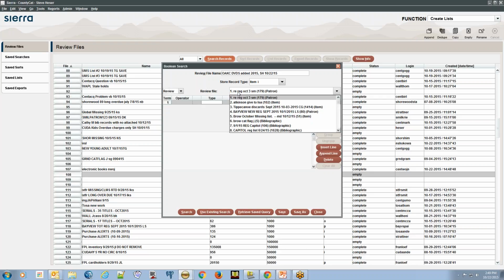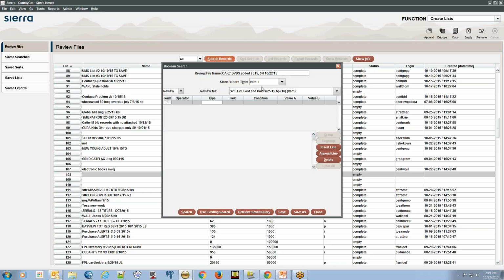So these data sets, instead of looking at the entire database, are limited to a specific review file that's been previously created. And what's really nice, at least in my estimation, is that you can actually search for these review files by number. So if you know the number of your file, you can just type it in here. So if you know it's like 340, or let's try another one, 320, you can just type in the number and it will automatically populate that review file in this drop-down menu.